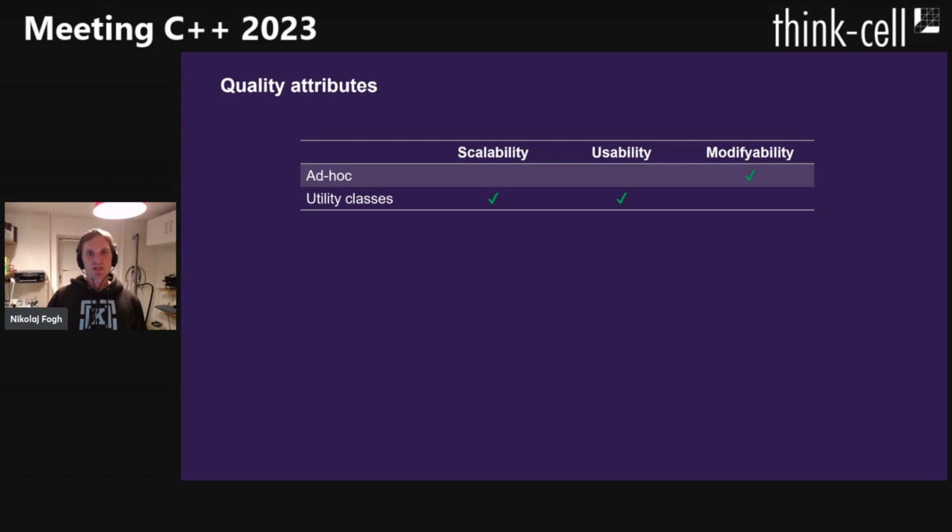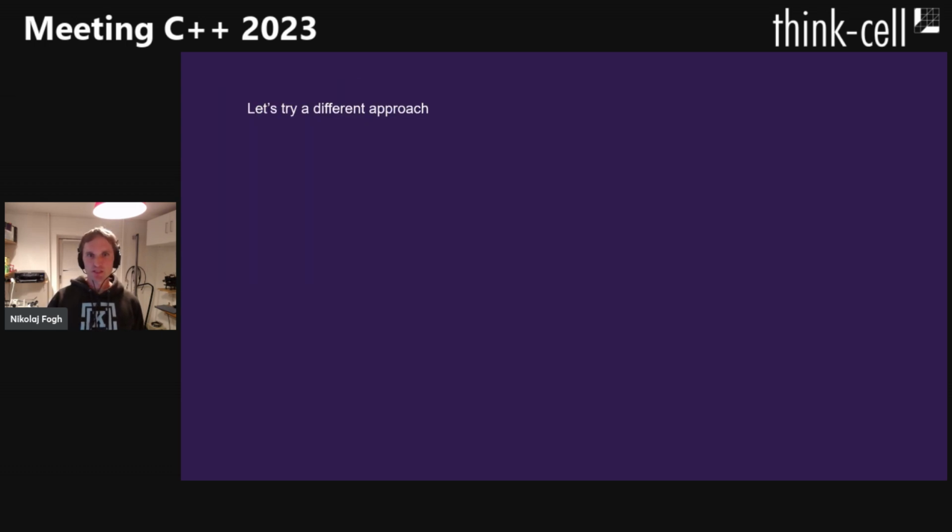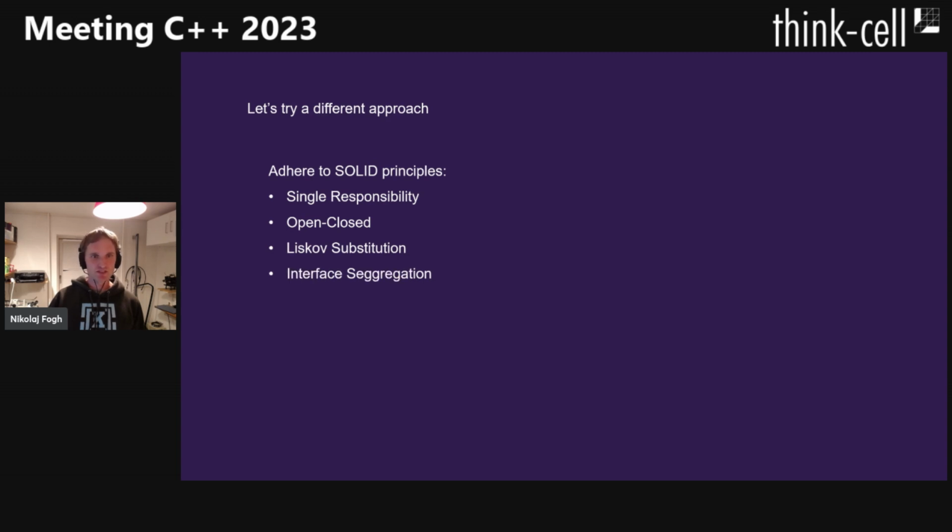Ideally, we would like to have all of these. We'd like to have scalability, we'd like to have usability, and we would like to be able to modify these. So how can we do this? Let's try a different approach. In this one, we will try to adhere to the SOLID principles, which are single responsibility, open-closed, Liskov substitution, interface segregation, and dependency inversion.